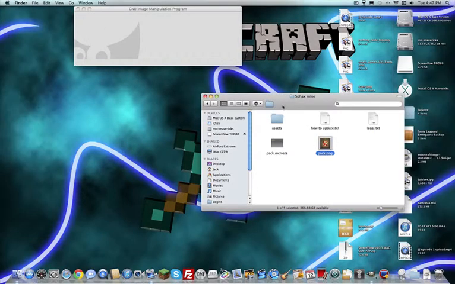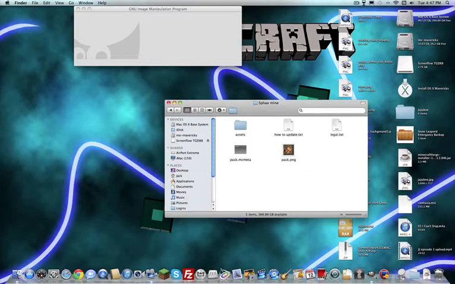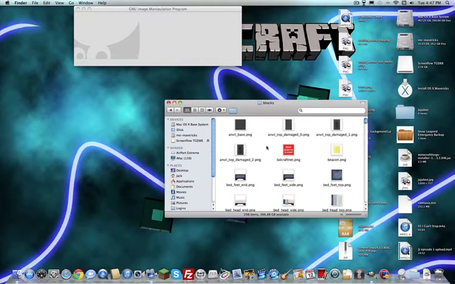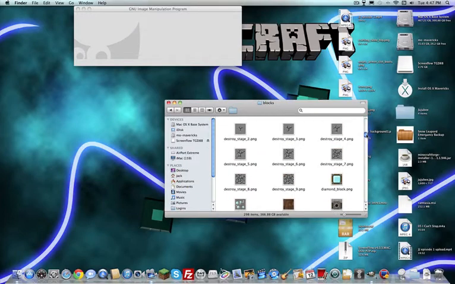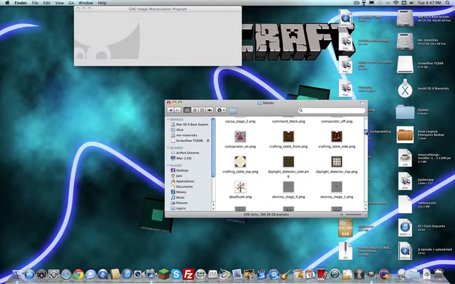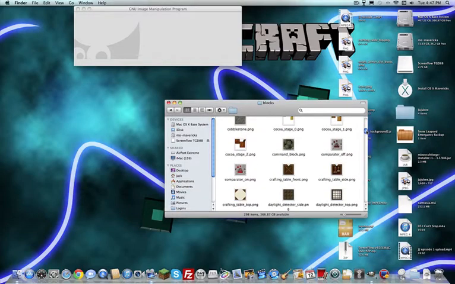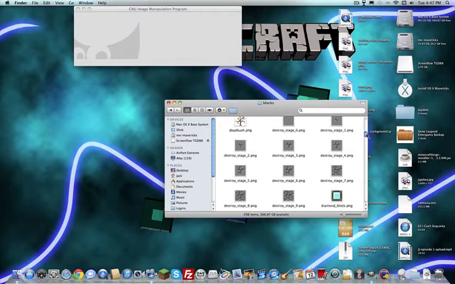Alright. So after that, let's say you want to edit the blocks. You're going to go into Assets, Minecraft, Textures, and then Blocks. Now there's many other things that you can do with this, but I'm just going to show you the basics. Now as you can see, this is already a texture pack, so it already has the main things. But let's say that you want to change something. You don't really like it.